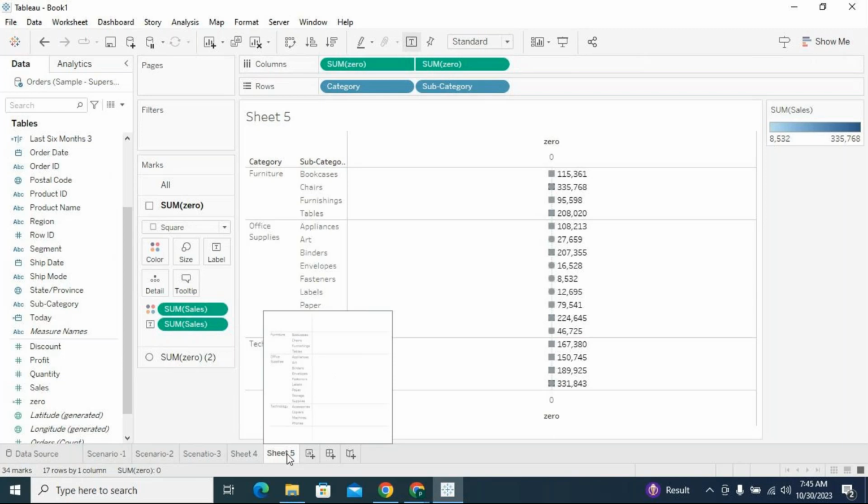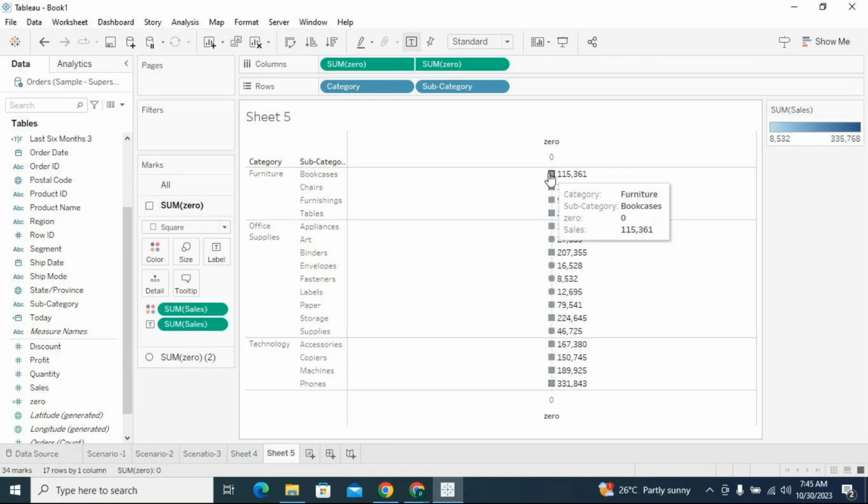So it's not a possible case, correct? So when you're placing the 0, obviously what happens? For that 0 only the square will be aligned. If you look, all the squares are aligned at 0.